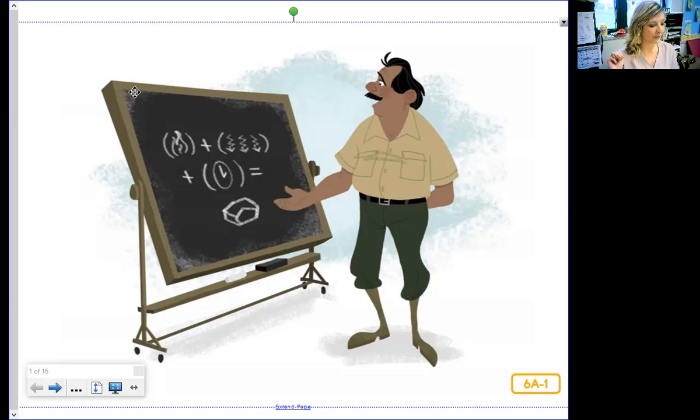Every rock in the world can be placed into one of three categories. Three types of rock are igneous, sedimentary, and metamorphic. Let's try to say those together. Echo me. Igneous, sedimentary, metamorphic.